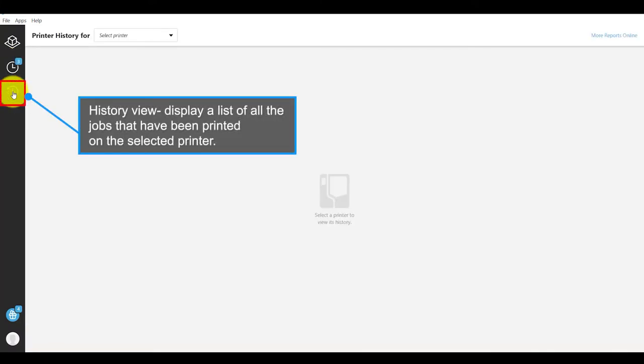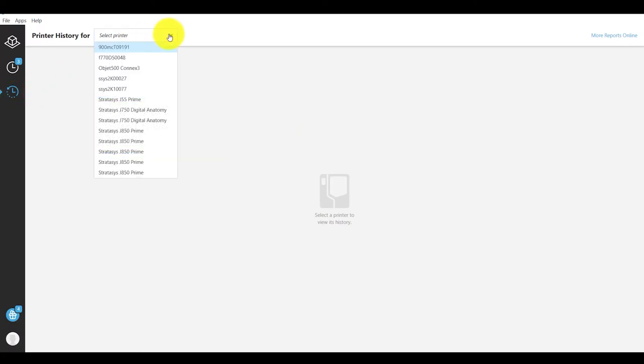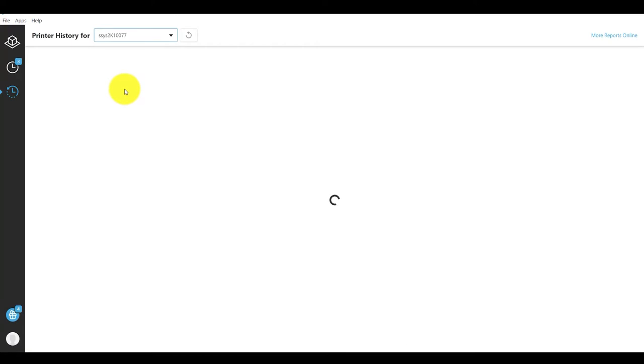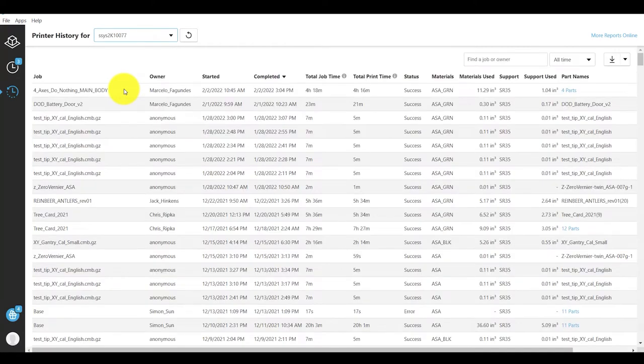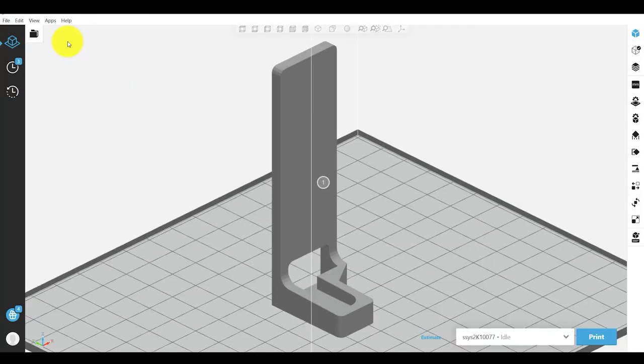To use the Printer History view, pull down the Select Printer menu and choose the printer that you wish to view the history of. This view will display a list of all the jobs that have been printed on the selected printer. In the upper left-hand corner is the Project Panel.